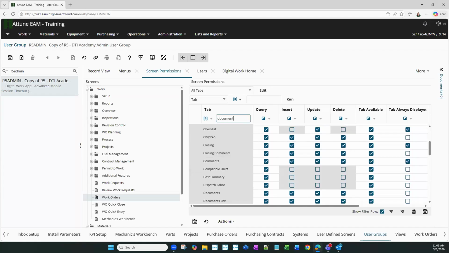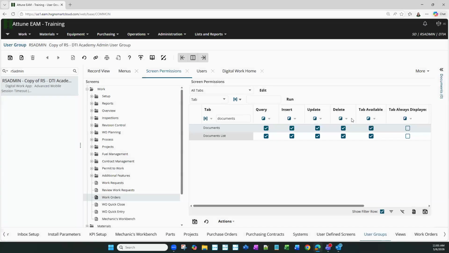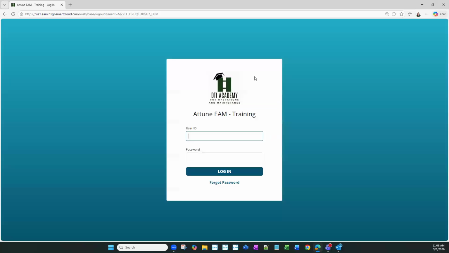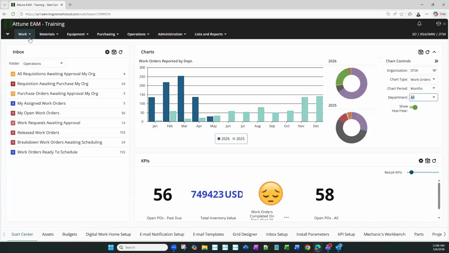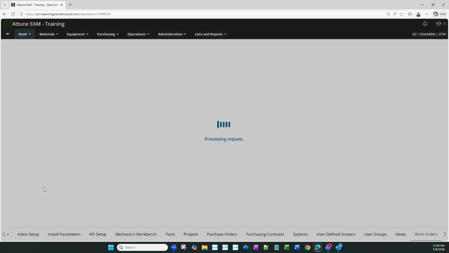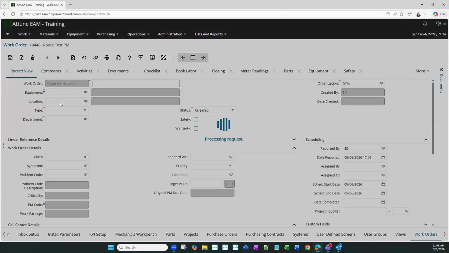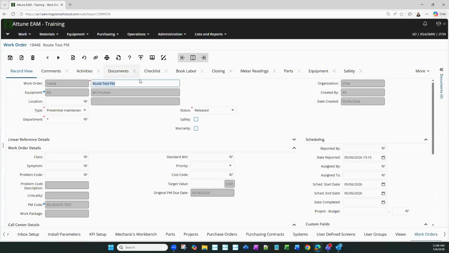Yep, these documents. You can see the tab is available, but not always displayed. So I'm going to make it always displayed now, and I'm going to hit save. So now if I log out and log back in, it should be moved and always displayed. Now when I go to work and work orders, and I actually go into a record, you can see my documents tab is now displayed, and it's right after activities.